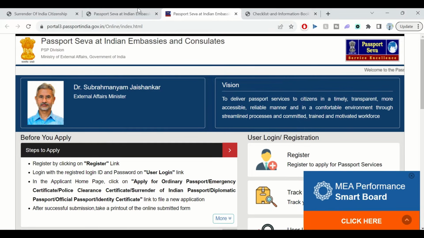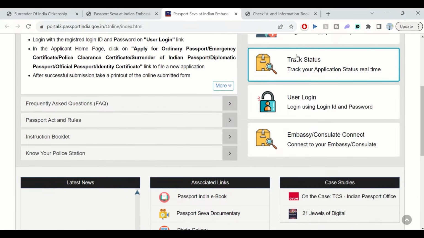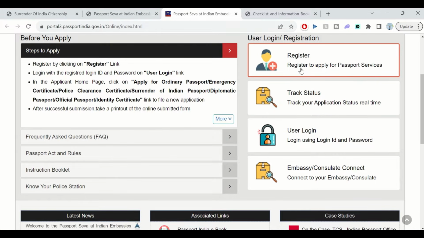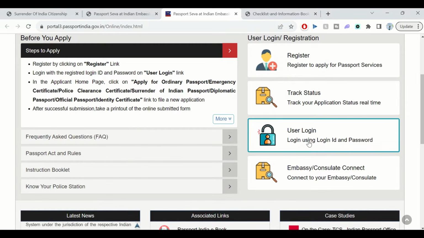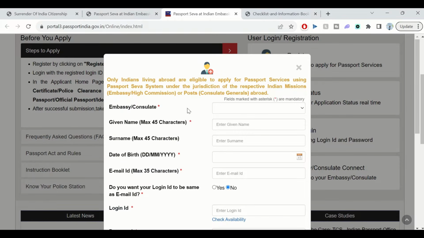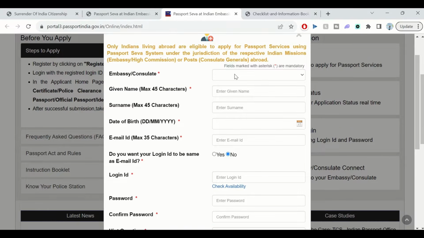Once you click on Canada, this page will appear, and here, because you are registering for the first time, you'll do register. If you're doing it for the second time, you'll do user login. So I'll do register, and now here you will fill in this information step by step.